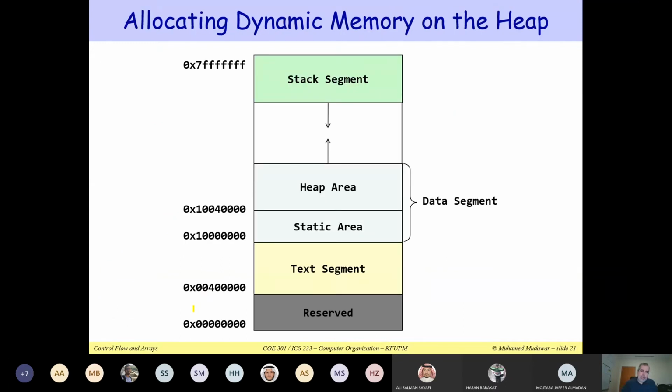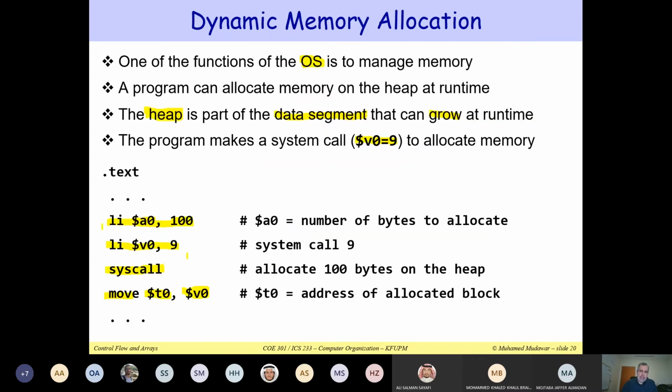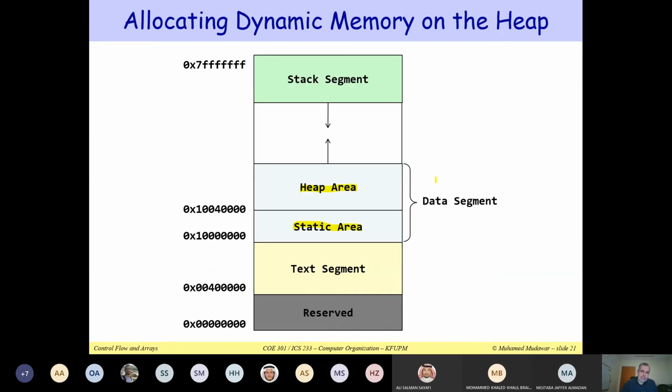So now we can look at how we allocate dynamic memory on the heap. Remember that the data segment consists of two parts: the static area and the heap area. This heap area is the dynamic area. So when we execute the system call instruction, as we have seen in the previous slide, this was system call 9 because we initialized V0 to 9. This system call is going to allocate a block on the heap and allow the heap to grow at runtime.